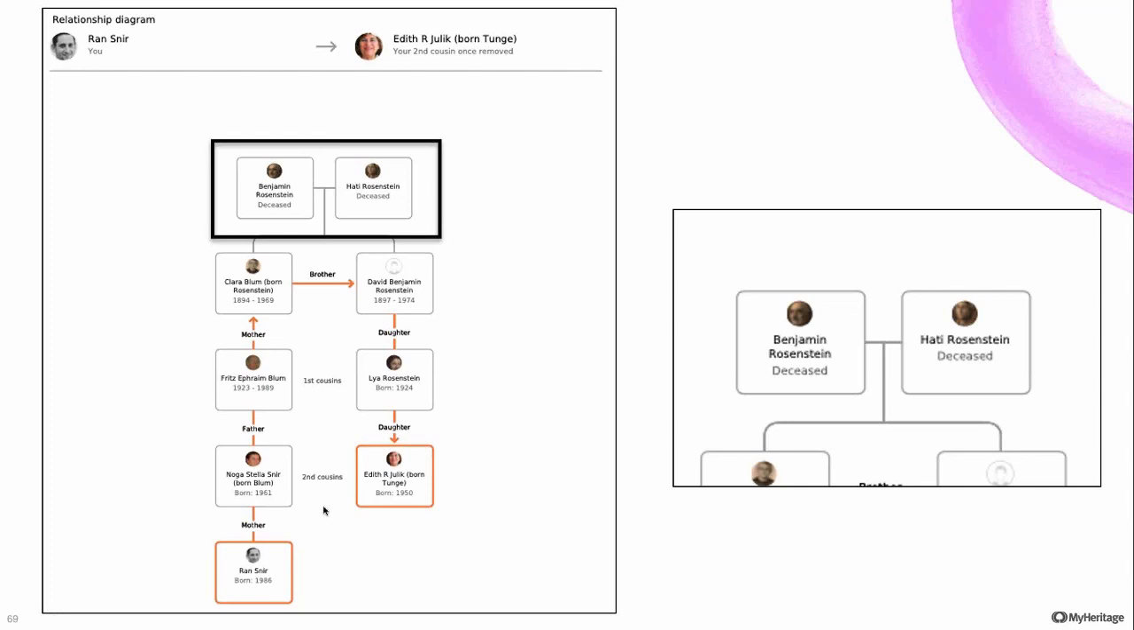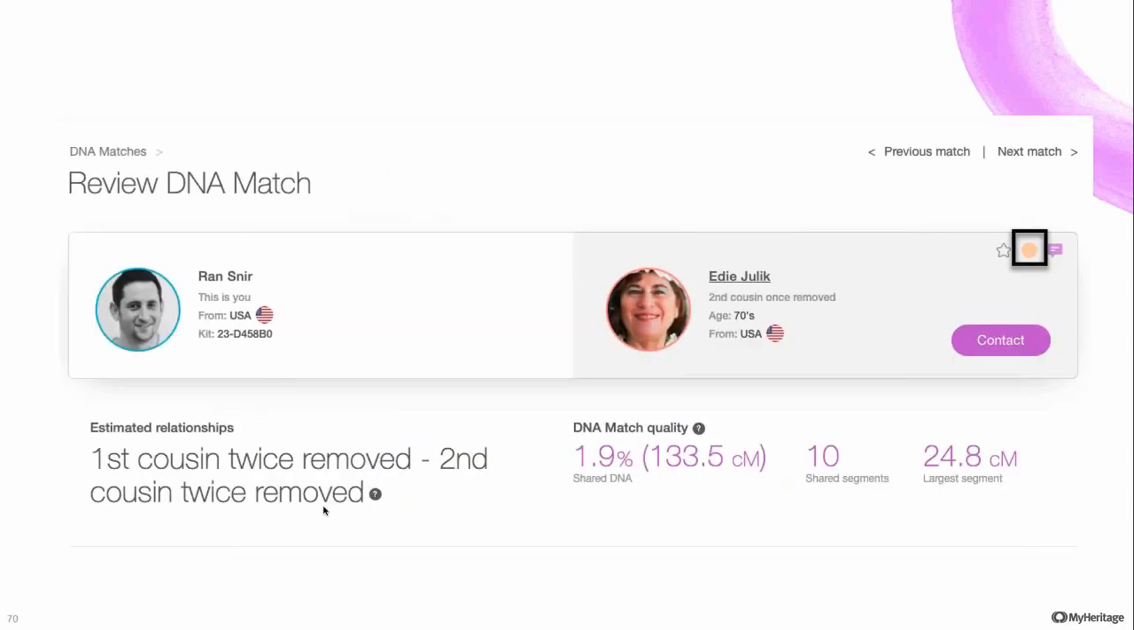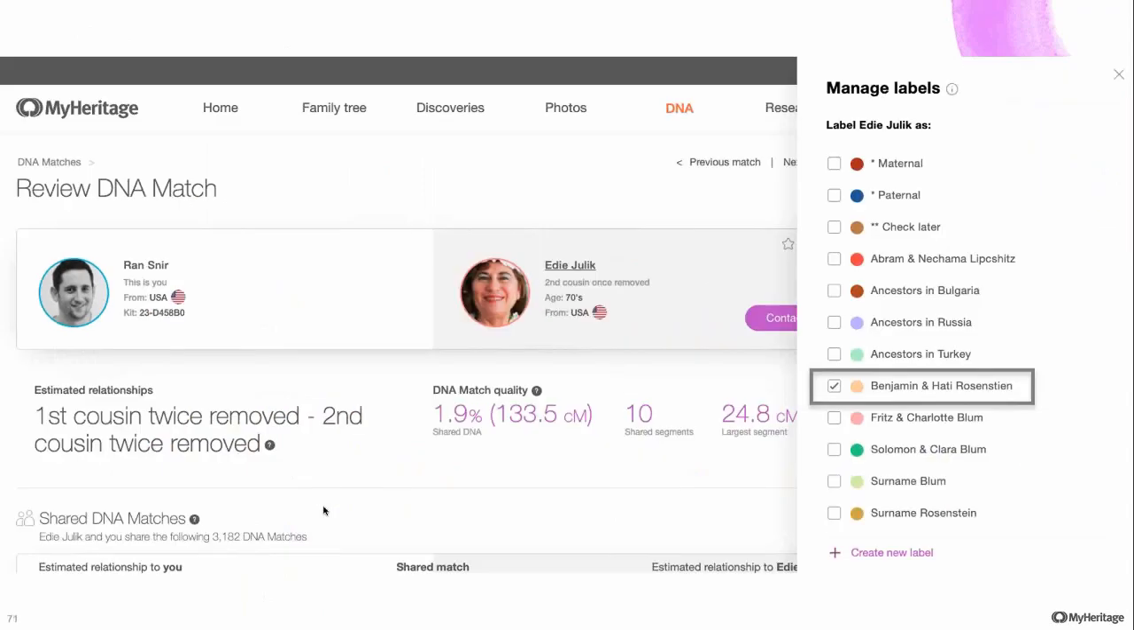So when I had my DNA match with Edie, and when I was able to figure out the exact relationship between myself and Edie, I went ahead and created a label, and I tagged Edie with that label. That label is called Benjamin and Chati Rosenstein. This is the name of the ancestor couple who are our most recent common ancestors. In this case, a couple. Some DNA was inherited from Benji, and some DNA was inherited from Chati. And that's how Edie and I are related. So I created that label, and I immediately tagged Edie with that label, and it shows on the DNA matches page and on the review match page, as we've seen before.